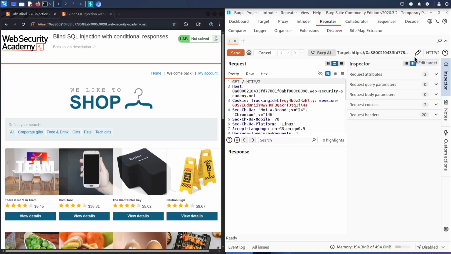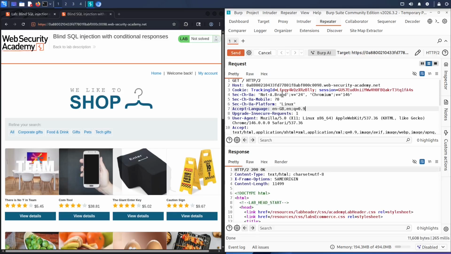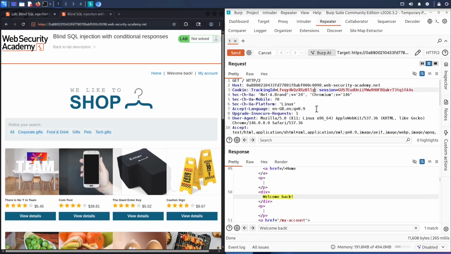In the cookie header, we can see several cookies. We need tracking ID because this is the value we are going to change. We can modify this cookie and immediately observe how the server's response changes. First, I send the original request without making any changes. In the Response tab, I search for the welcome back message. We can see that it's present in the server's response. This tells us that the current tracking ID value satisfies the condition the application expects, so the message is displayed.